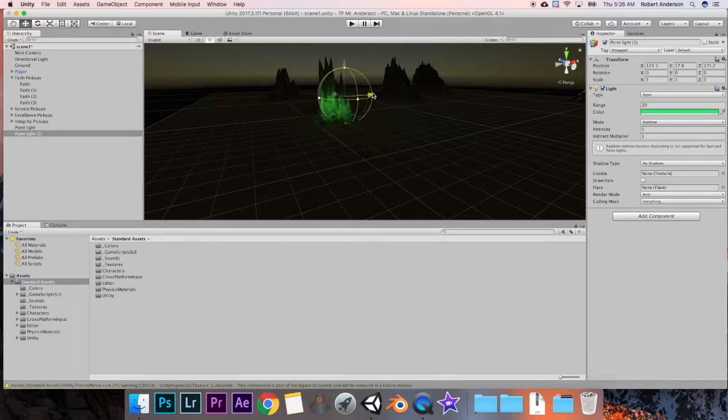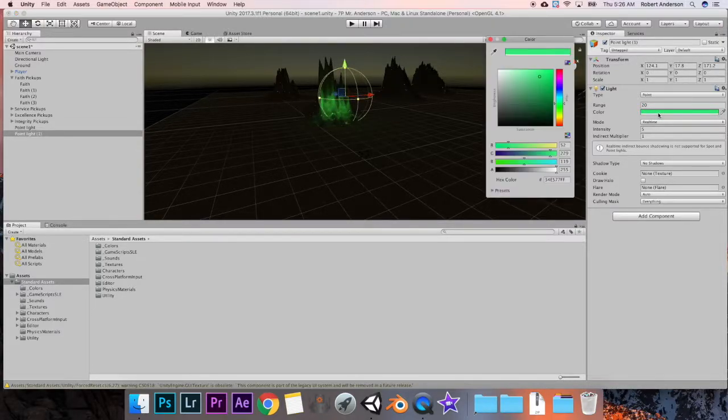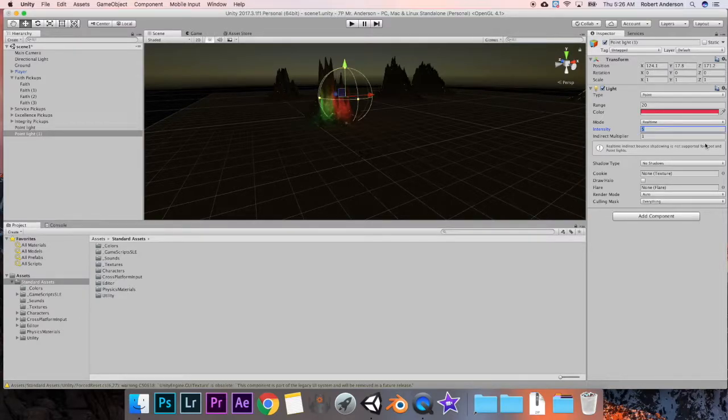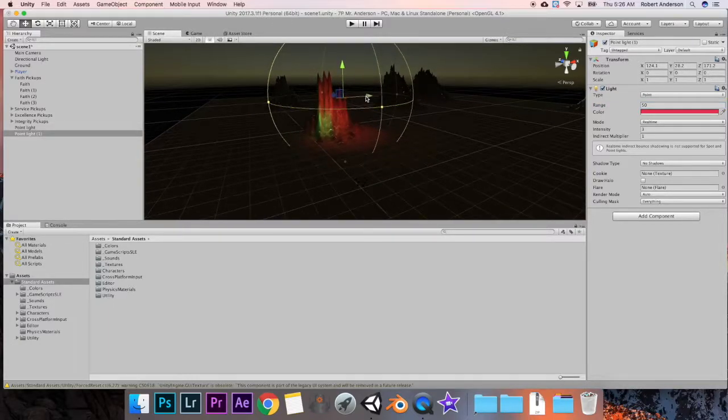I'm going to move this one over a little bit. I can change some values maybe. Maybe I want to change the color, get a little red action. Maybe I want to lower the intensity a little bit. Maybe I'll make the range, let's make the range 50. Ooh, look at that. That's pretty cool. So you can do a lot of cool stuff with these lights, okay? Those are point lights. I'm going to show you one other one, and then you can start playing around.